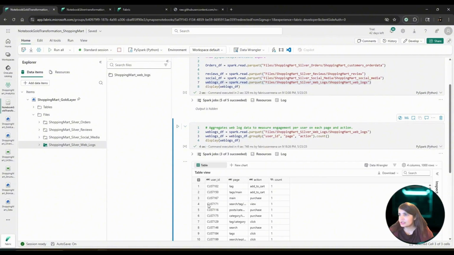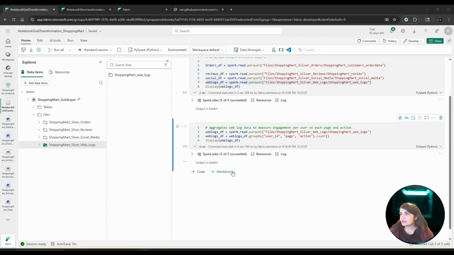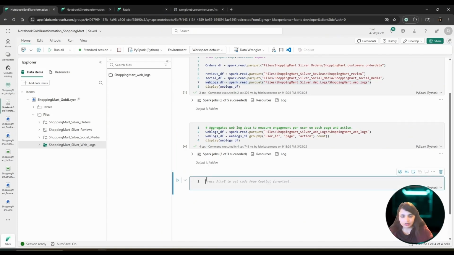Okay, now you can see for each user the count on each page for each action. So now this looks good. Next we want to do the social media data and do the aggregations on that. The goal is to aggregate the social media unstructured data to track the sentiment trend across different platforms.